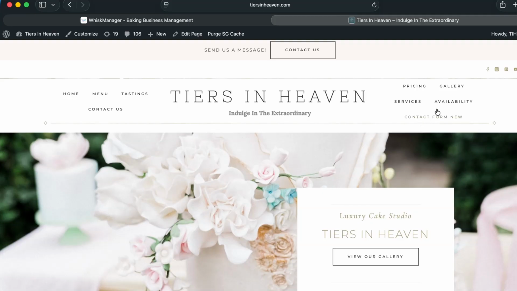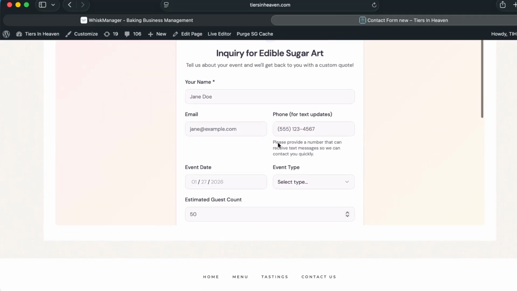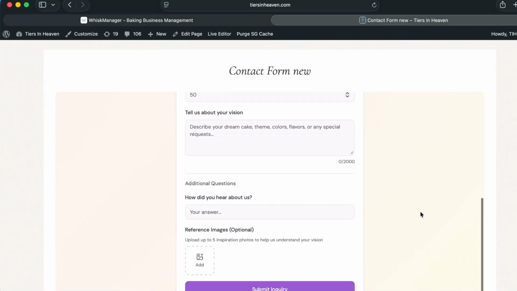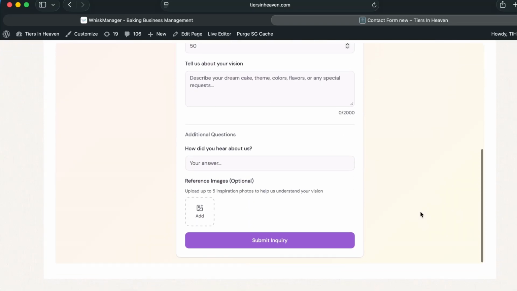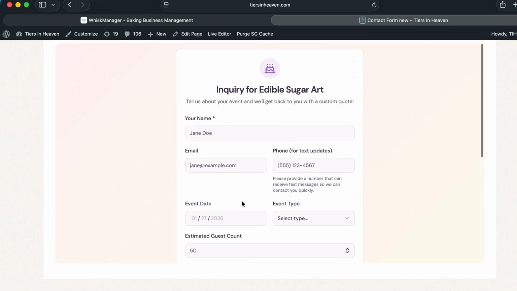let's open this up here, the contact form. So I don't have to do anything else. When people fill this out, it's no longer going to come to my email or wherever I had it set up to go to before. It's now going to import all that information directly into your Whisk Manager database.